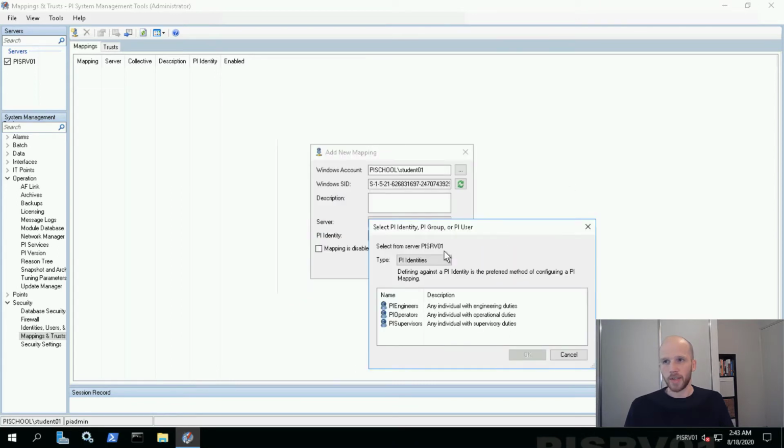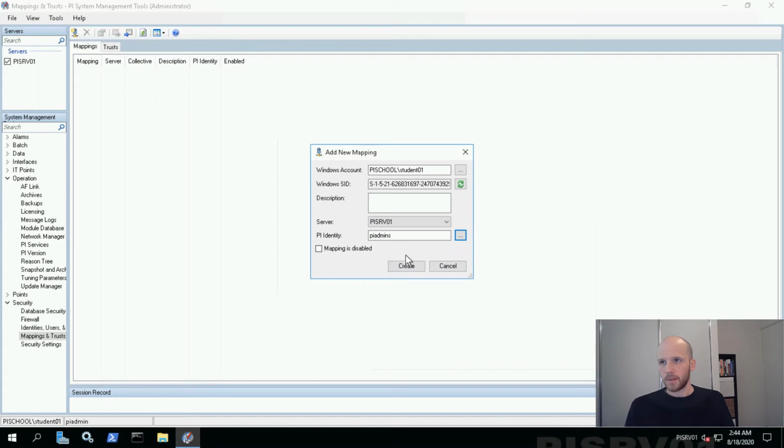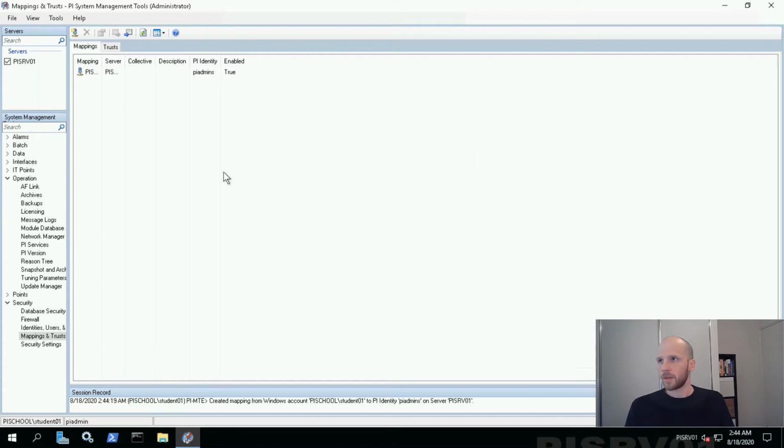So we've got a few different kinds of identities here. We've got new age identities. We've also got some legacy groups and users. We're actually going to take advantage of a legacy group here. There's really no difference between these different categories of identities except for what models they support to log in with. And we're going to disable the older models anyway. We're going to take advantage of this pyadmins group here. This already has all the configuration needed for an administrator. So here, we're going to click OK. And let's create it. So we now have our mapping.